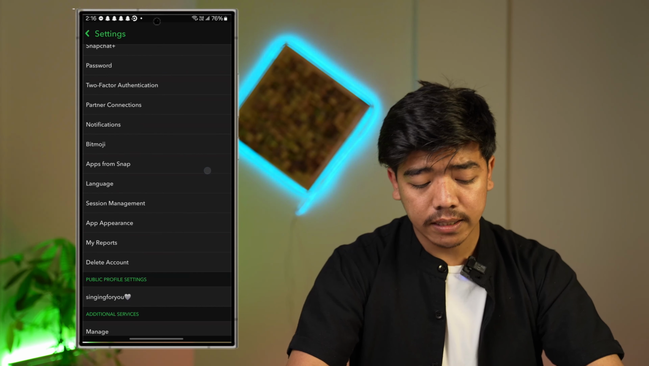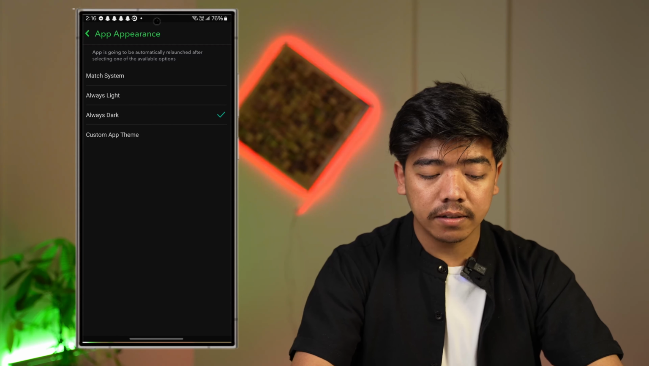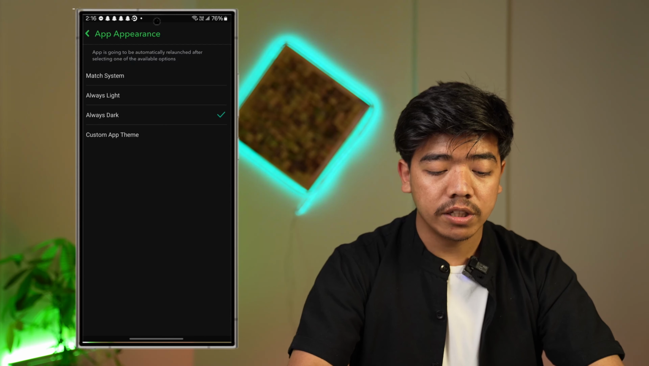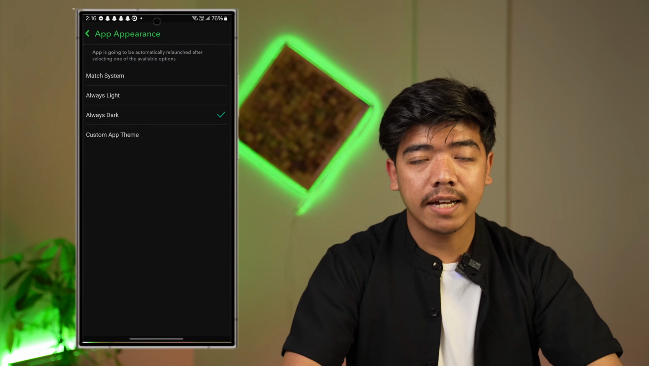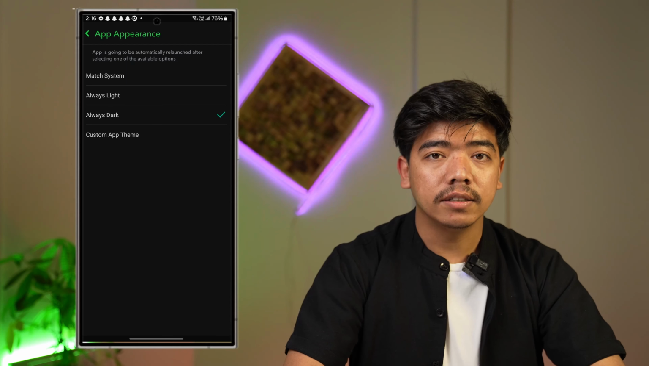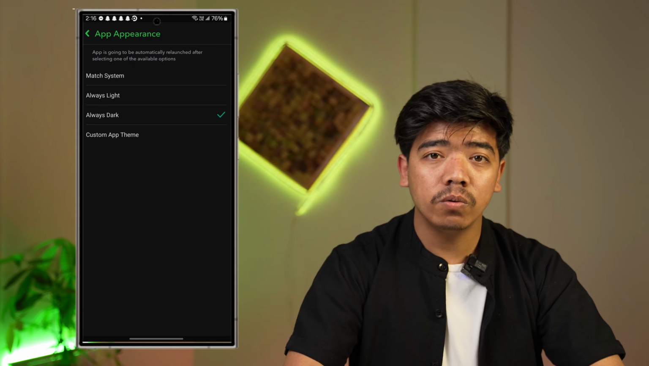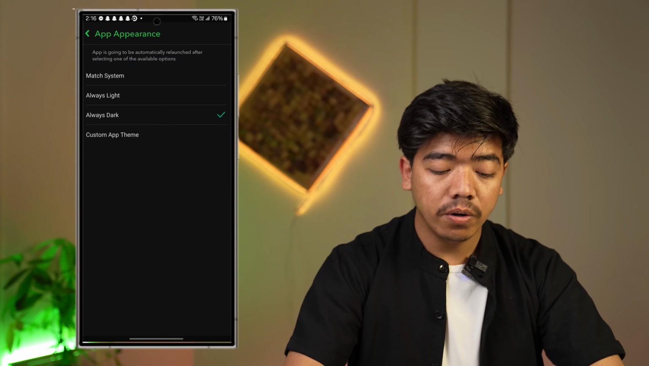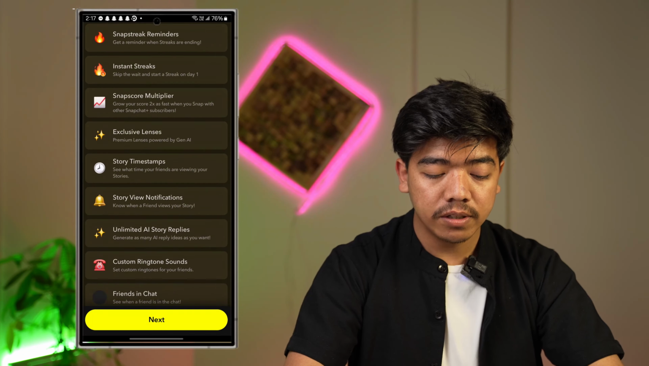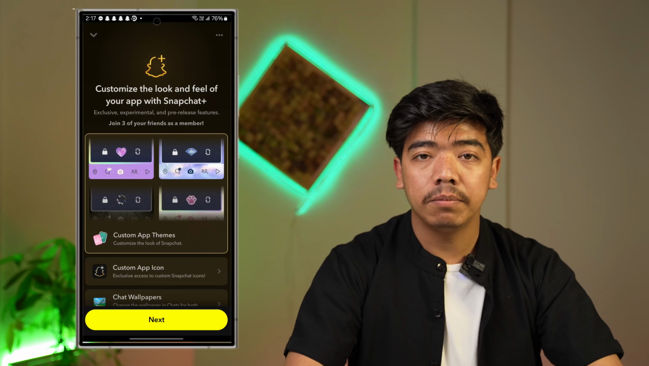However, here with settings under app appearance, you'll find other options as well, which is match system, which means you want to match your Snapchat theme with your phone theme. That is, if your phone is on dark, Snapchat will be on dark as well, or if your phone is on light, your Snapchat will be on light mode. You can set that, or you can simply tap on custom app theme. However, this is for the premium users, so you'll have to unlock it using the premium, so you can set your custom theme.